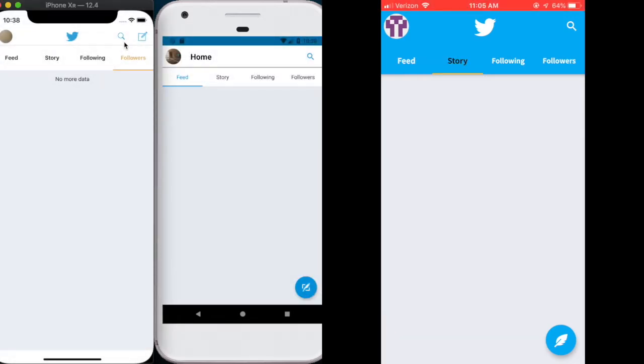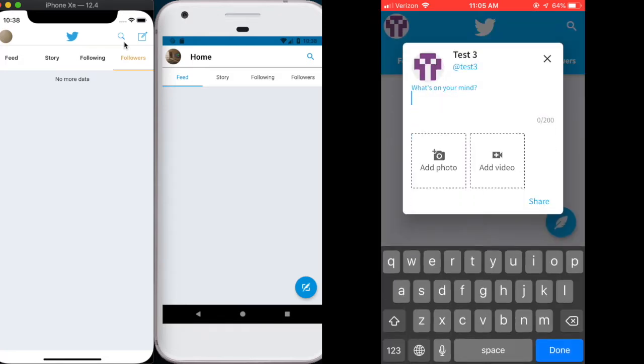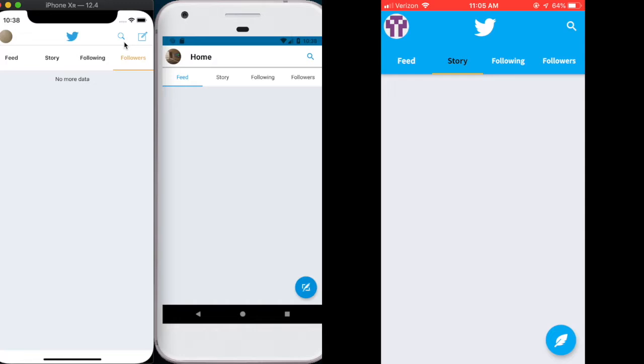So let's make a tweet, and I'll just say my first tweet, since it's my first tweet. By the end of the project, the time it takes for me to send a tweet should be quick, whether I have only a few followers or a few thousand followers. This tweet shows up in my story and in my feed.